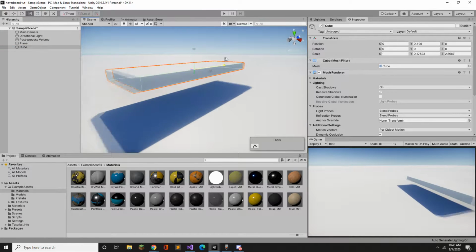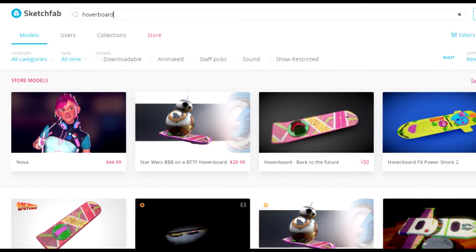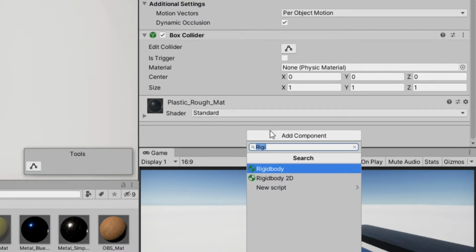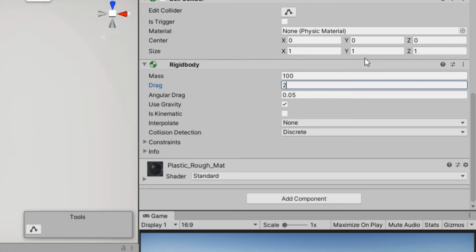Make a cube, scale it, that's your hoverboard, or you can make it yourself in Blender. Now get that hoverboard, add a rigid body to it, give it some mass, some drag, some angular drag. Make sure use gravity's on.